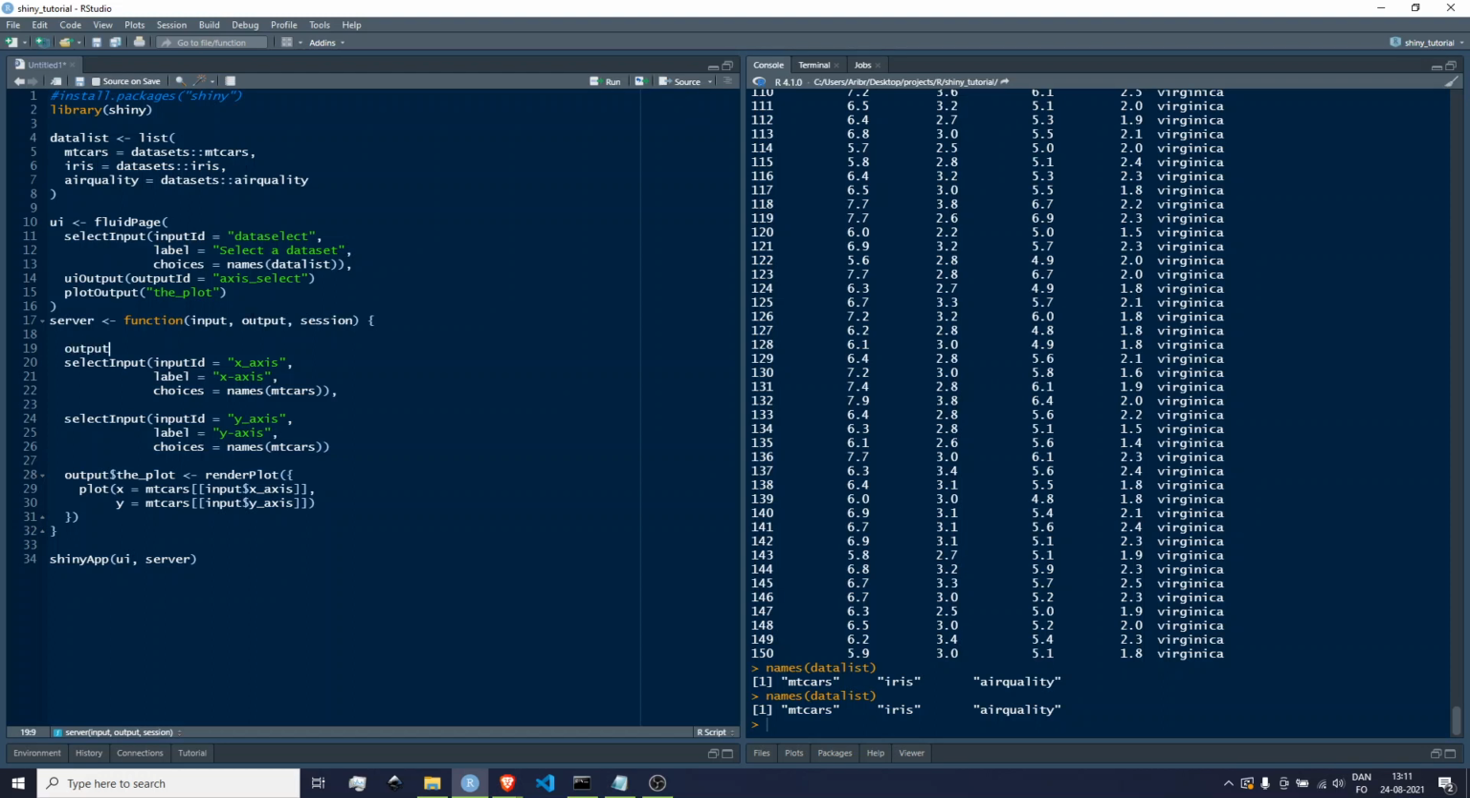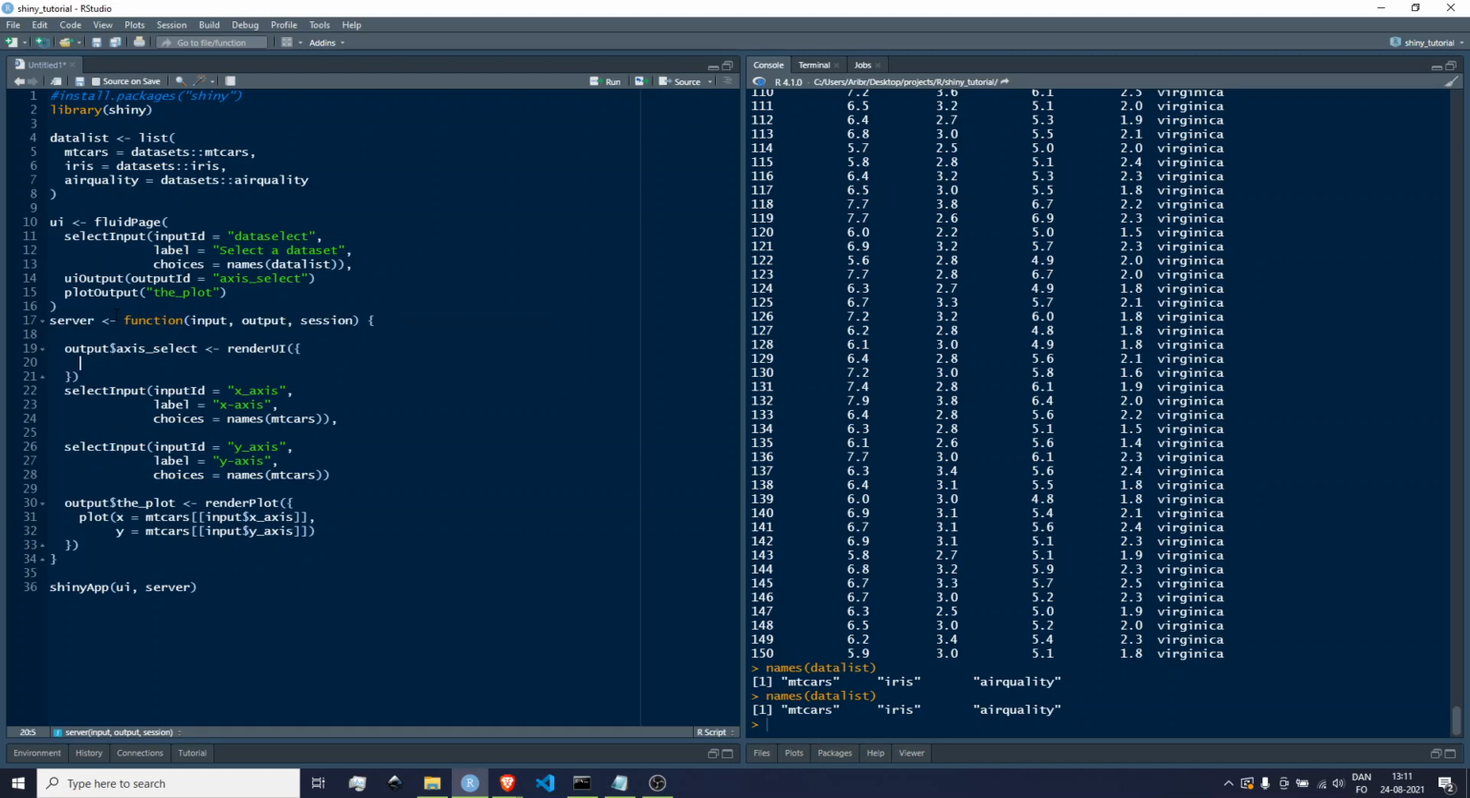So first of all, we have to make this an output, right? Because we set a UI output here, so we gave it an output ID, and now we want to say this is what you're going to output. I called it axis select. And what is it? It is a render UI function. Great. And we also just want everything in one chunk.